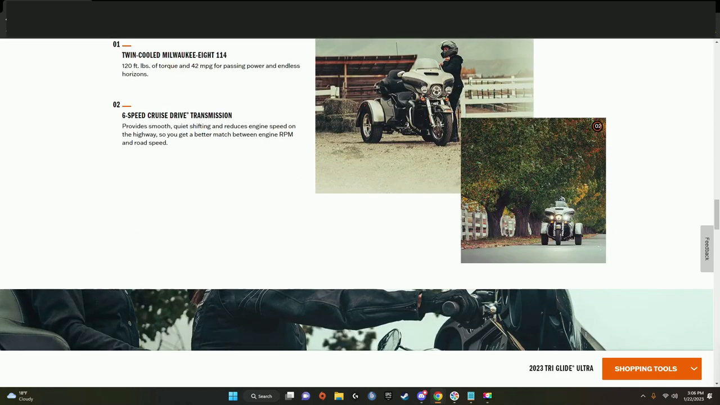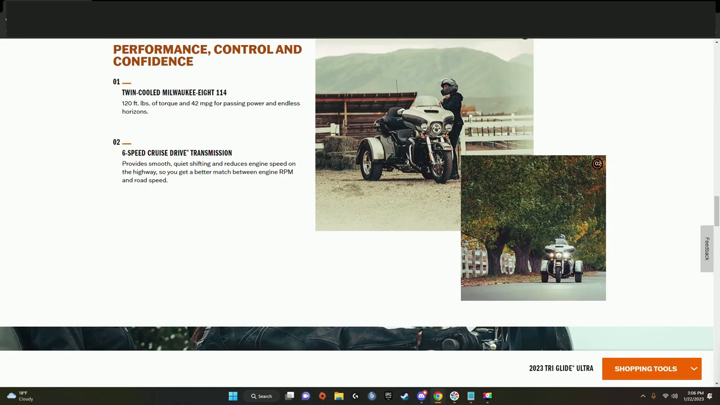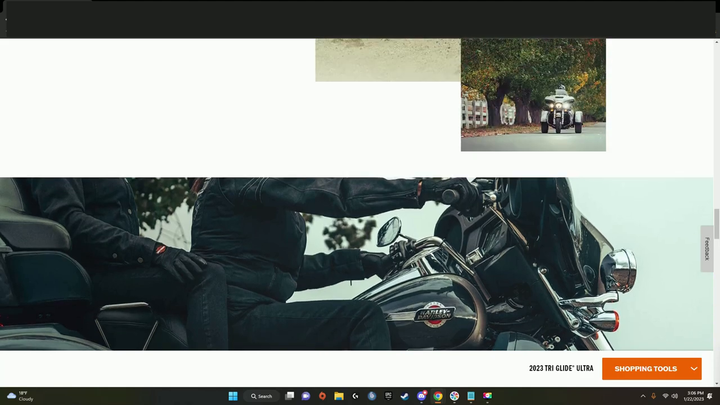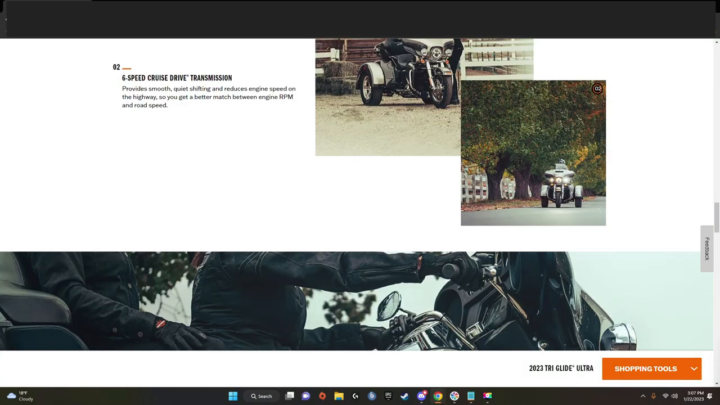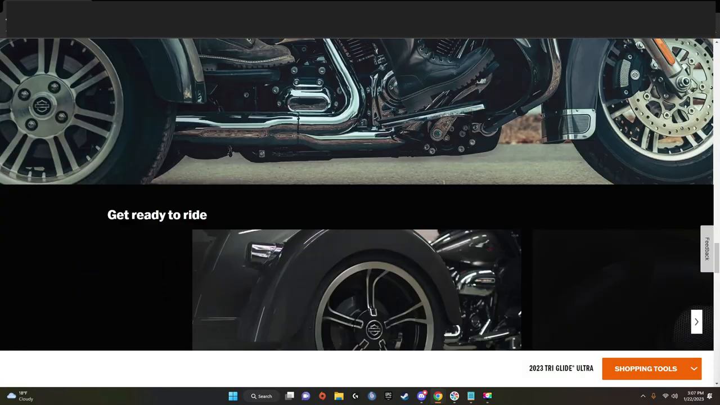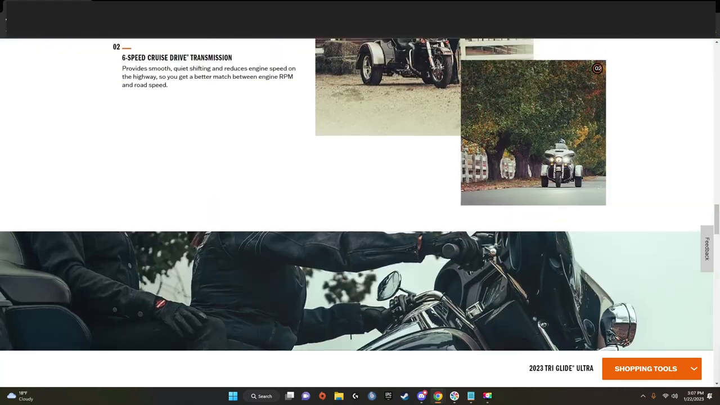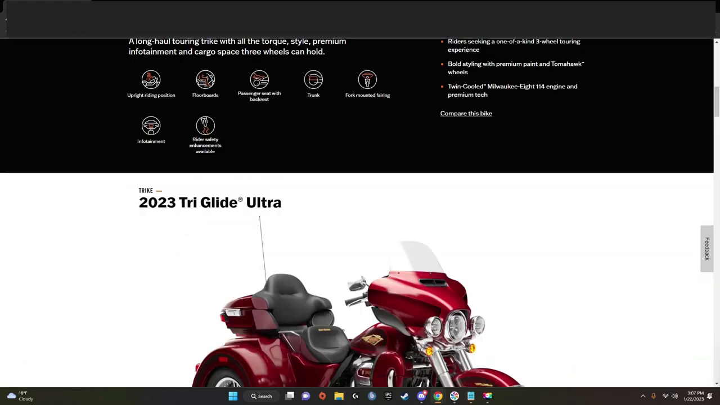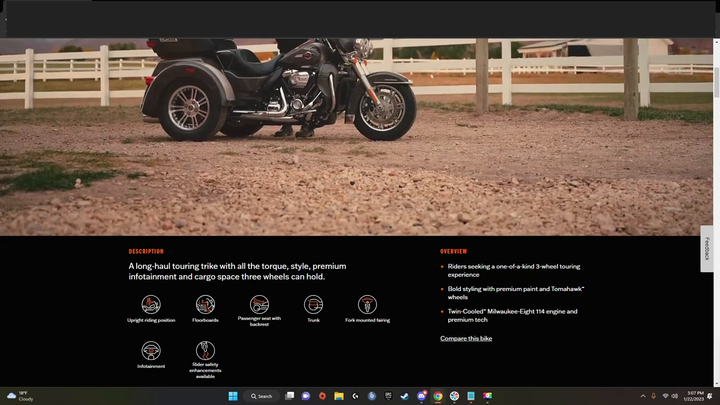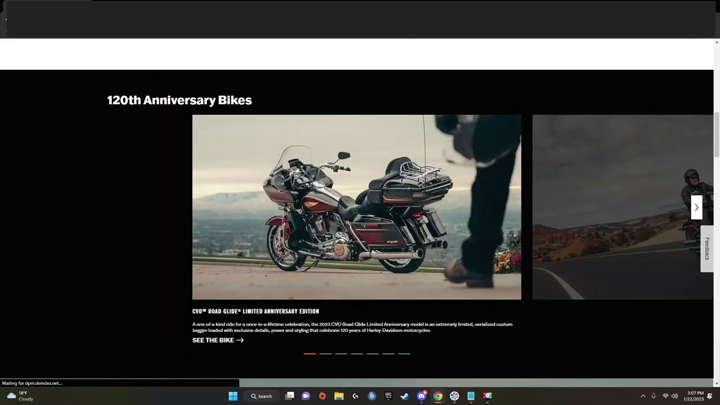Very nice for the Ultra Trike. 6-speed drive transmission, liquid cooled. Twin cooled. All right, so as we continue here. Not bad for the Ultra Trike. I'm glad they did a trike with the anniversary edition paint job.